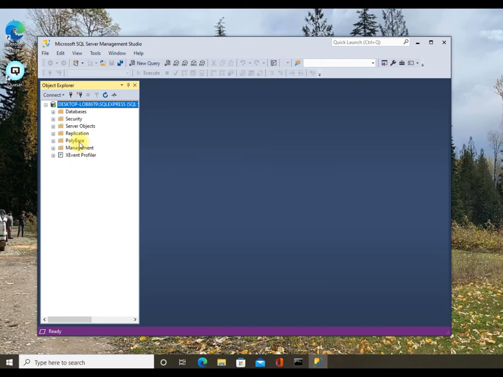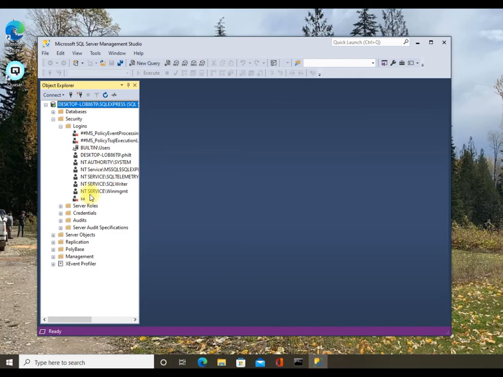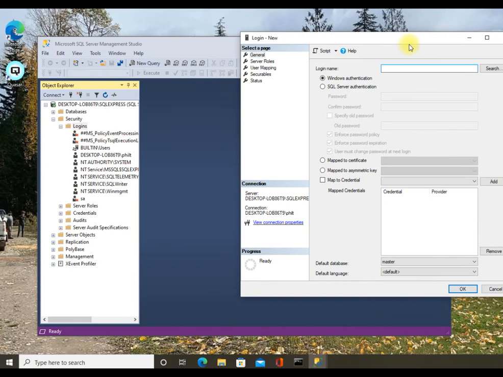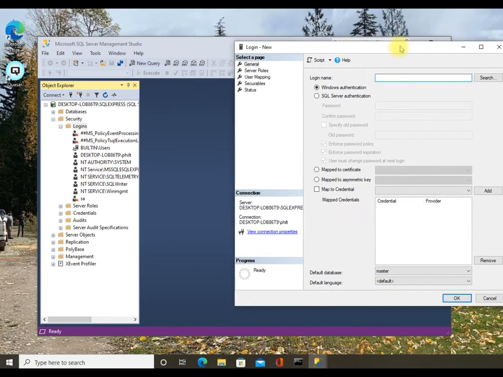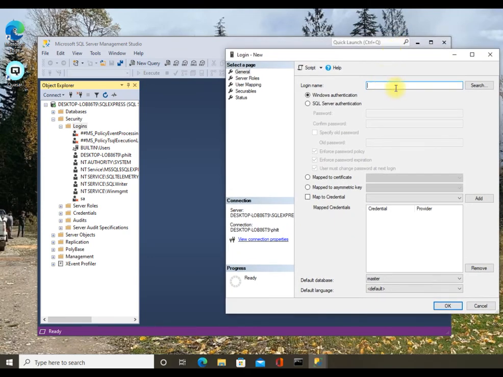The first thing we want to do is go into Security and create a new login. So if we look at our logins by opening this up, you can see we have a few system logins. We want to create our own Quasar login, so we'll right-click on this, and on New Login, we're going to create a new login called Quasar. So we'll just simply enter Quasar in there.